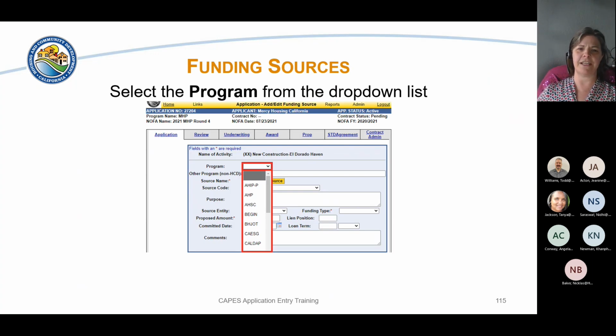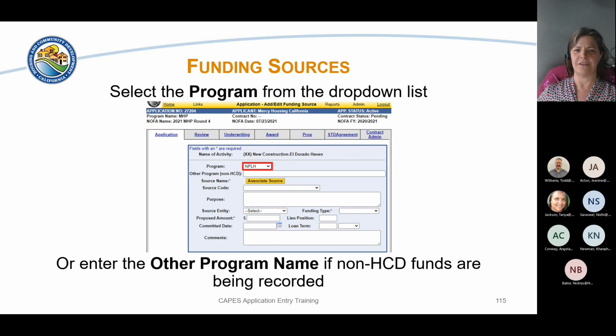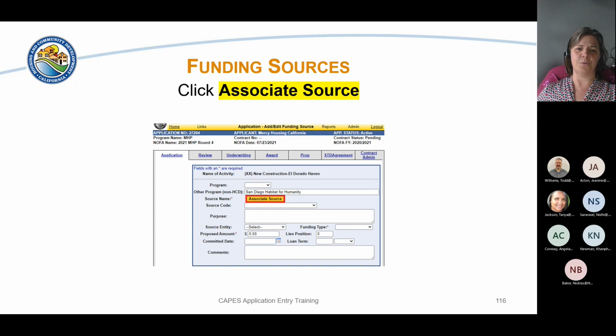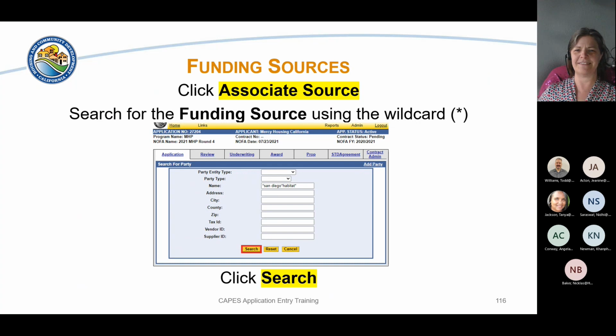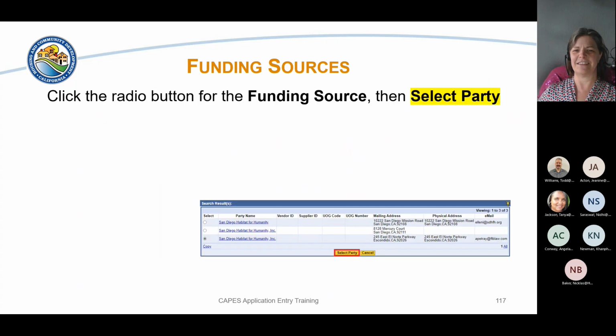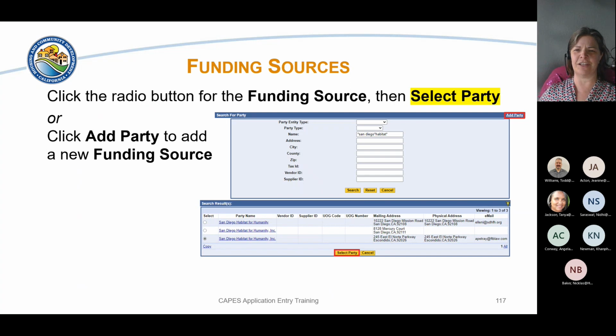If we're recording funding from another HCD program here, you'll get to choose it from the drop-down list. If the funding is coming from a non-HCD program, another state entity program, then we would list it here. Whether it's an HCD program, another state entity program, or an outside source altogether, we need to click Associate Source and search for it using good party searching habits. It's just a reminder about doing our good searching.